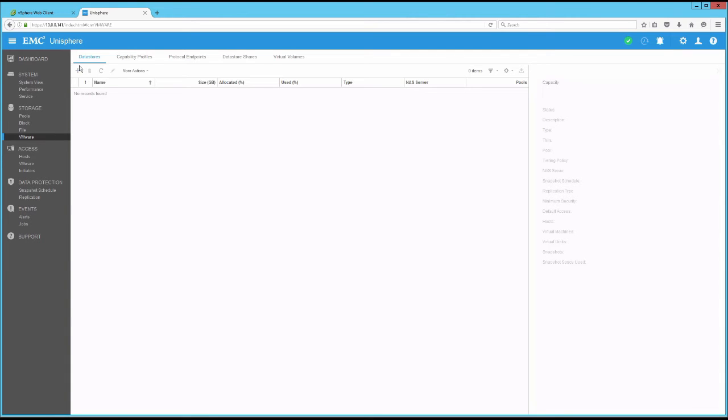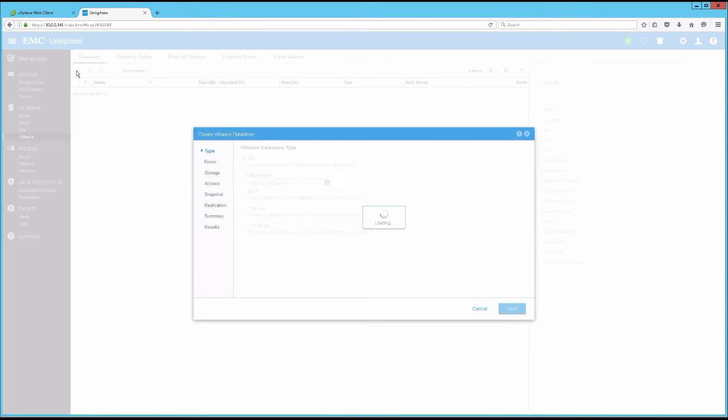In Unity, I'm going to go under Storage, VMware, Datastore, and click Next. I'm going to choose a VVOL file. This wizard is going to walk me through creating a VVOL Datastore, or storage container. Very different than LUNs that you're used to. I'm going to go ahead and name the VVOL Datastore.